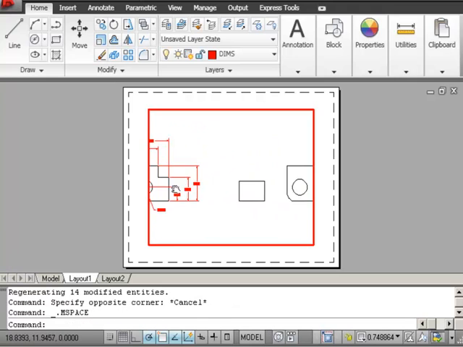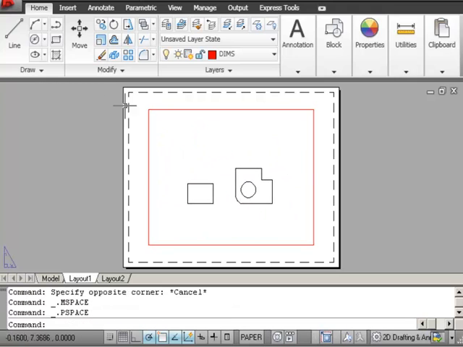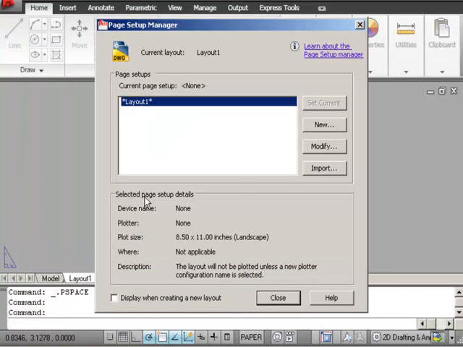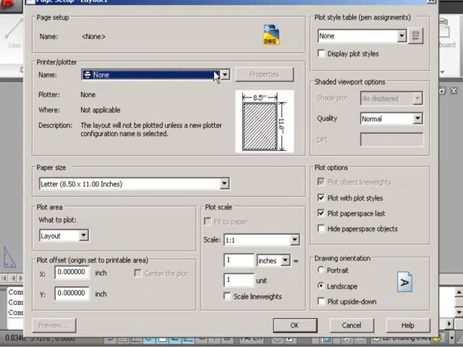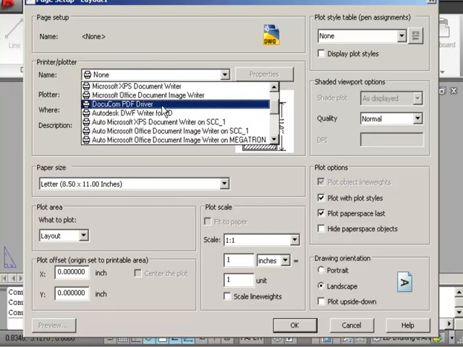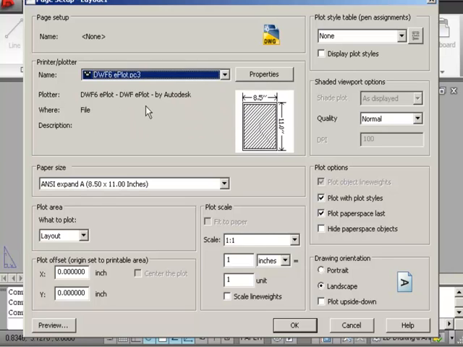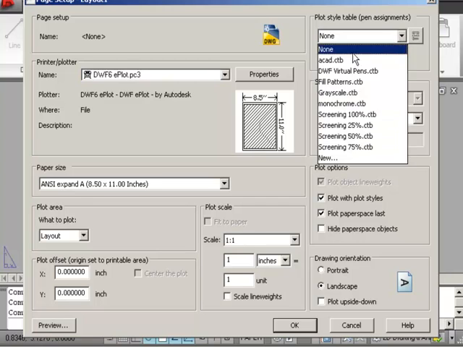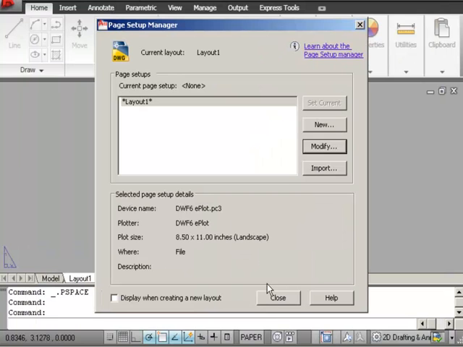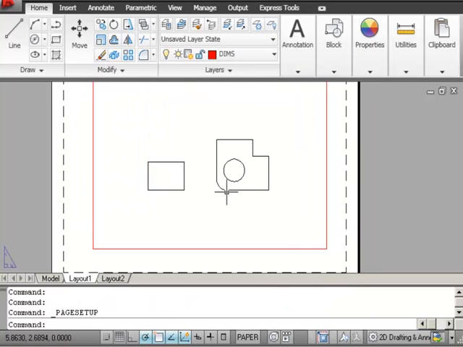So let's see, we've already got one set up here, so we'll use this viewport as it is. First thing I do is go to File, Page Setup Manager, or File, Print Page Setup Manager. Modify, and I'll set it to the DWF6 ePlot. 8.5 by 11 is fine. Scale is 1:1. Switch this to monochrome. It's all the same settings we always use. Hit OK. And close. And there we go.